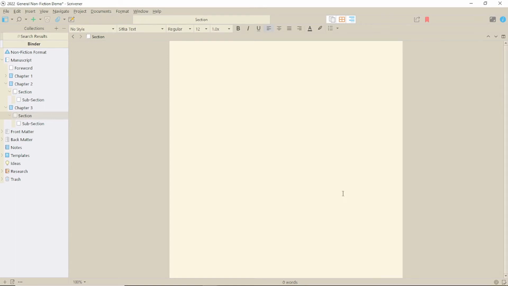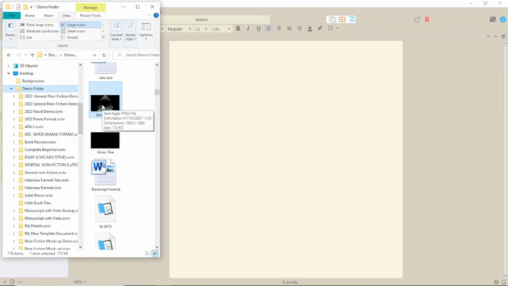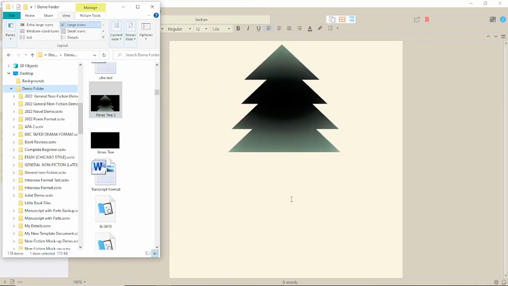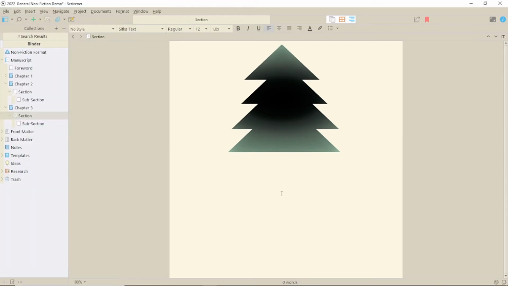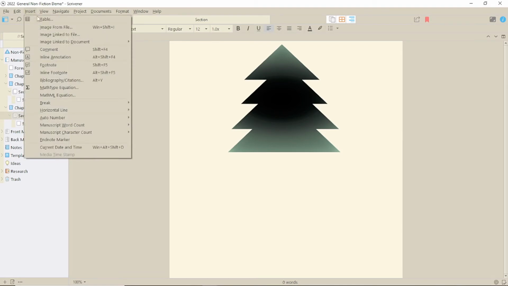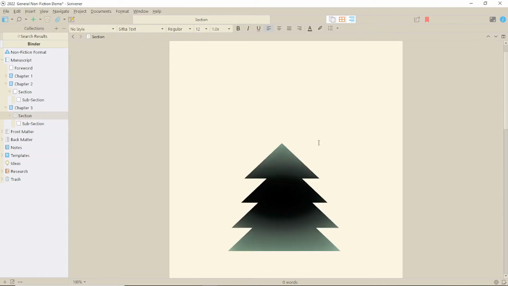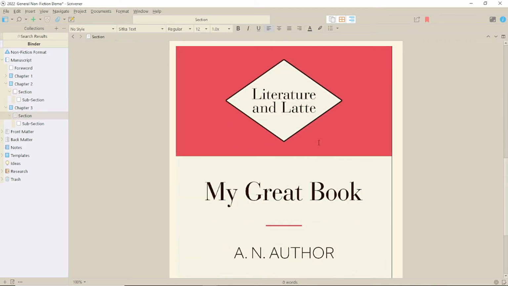It's easy enough to simply drag an image file into a Scrivener document and it's there, but you do have a couple of other options. If you go into the Insert menu, you will see that you can insert an image from File and select the document from your computer, which is just the same as dragging and dropping, really. Also, if you have an image already somewhere else in your project, you can select it from Image Linked to Document. The image has to be in a separate document for this to work.